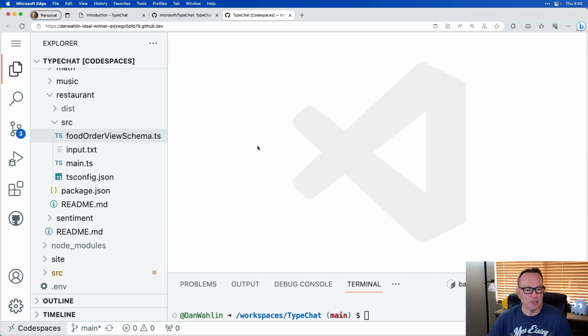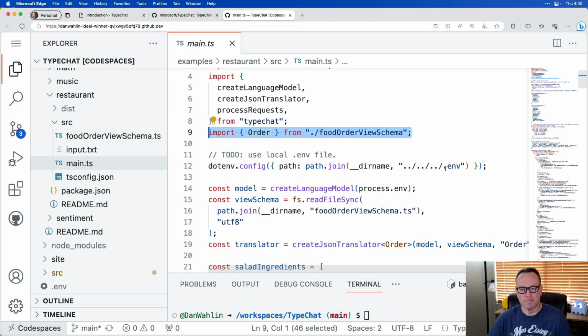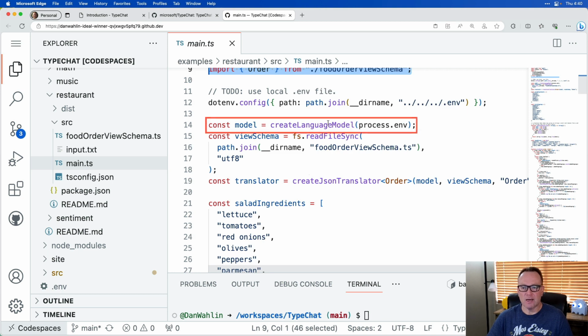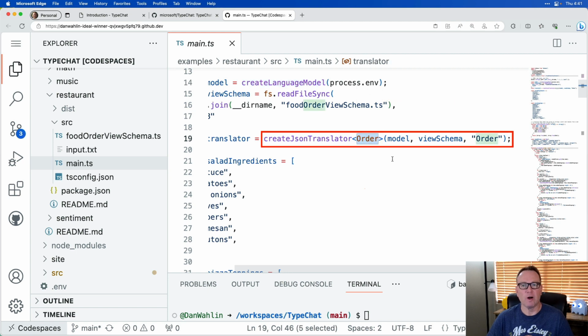Now, what's going to happen is with just a little bit of code, we can actually go grab that order schema right here, and then we're going to create a language model. Now, this is where the ENV keys that we had earlier are going to be passed in. And then notice we have this create JSON translator of type order. Well, remember there was a type order, and then we're going to pass in our model, our view schema, and then we're going to give it a name.